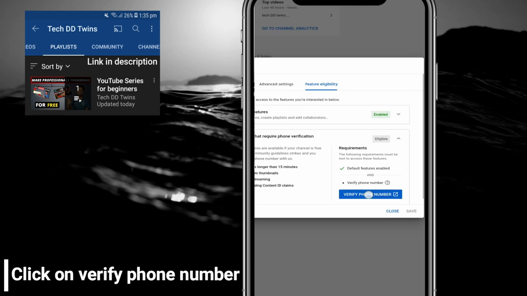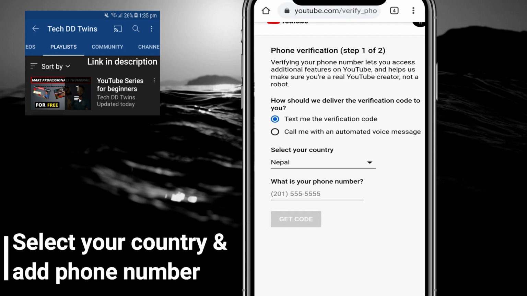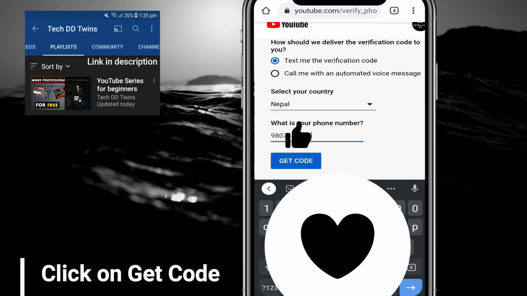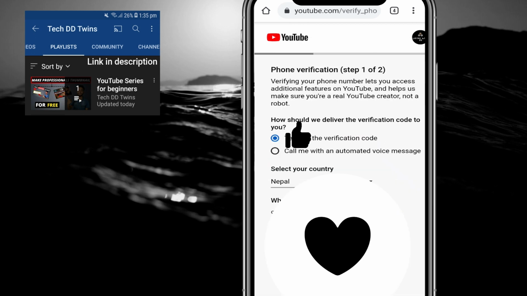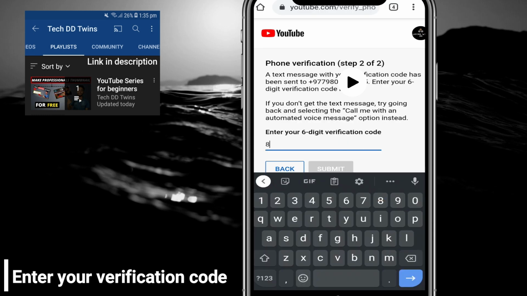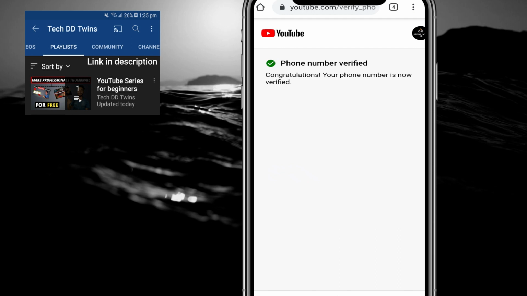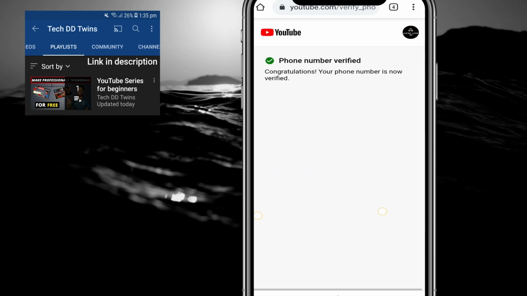Click on verify phone number. Now select your country and add phone number. You will get verification code on your phone number. Enter it and click on submit. Now you can see your channel is verified.